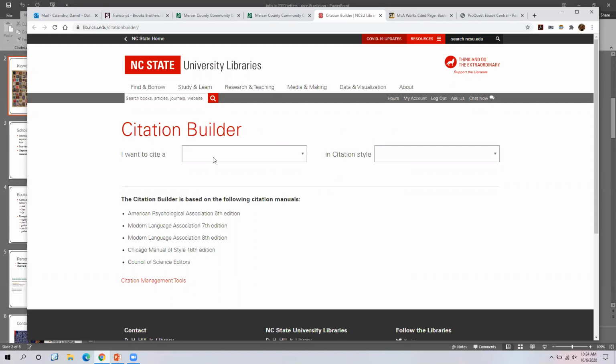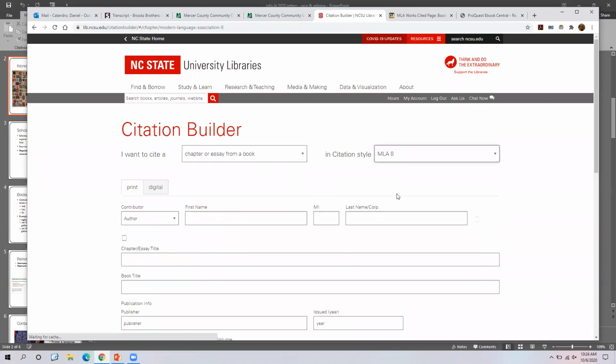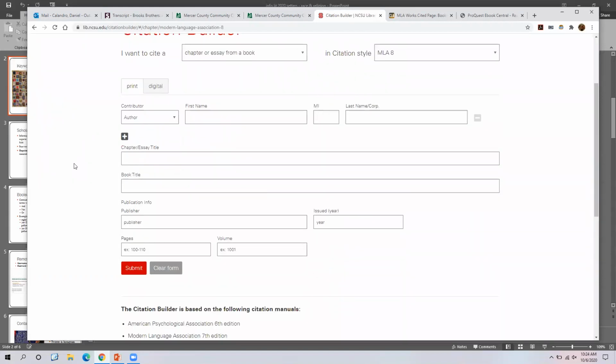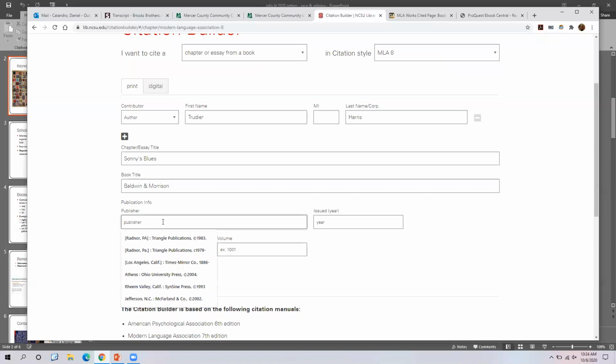I want to cite a chapter from a book in MLA. There. And now we can just plug in this information, right? We know who the author is. We know Harris, right? Chapter and essay, we'll just say Sonny's Blues, right? Book title, we'll say Baldwin and Morrison, I think. Okay. The publisher, we'll just say it's Yale. Let's say 2006. The pages 103 to 115.